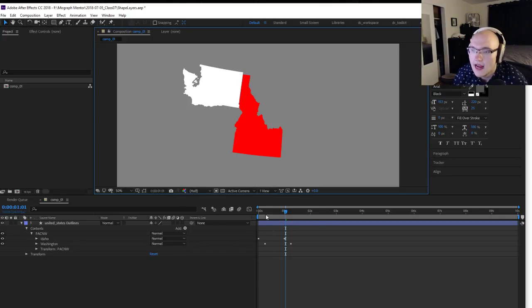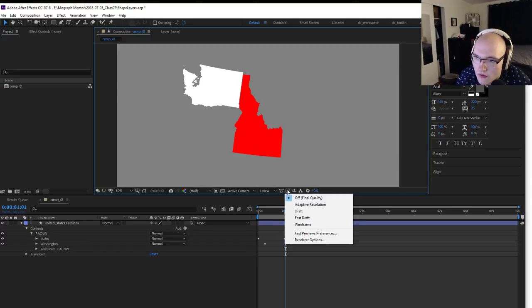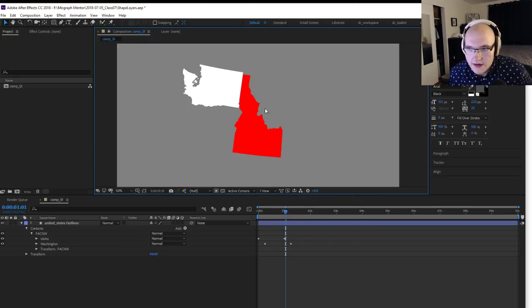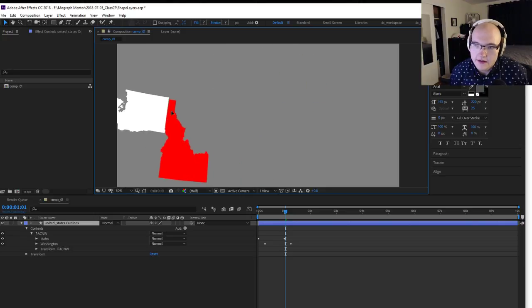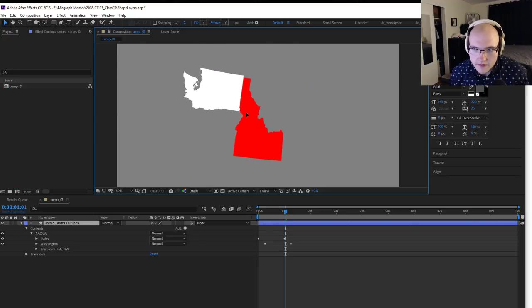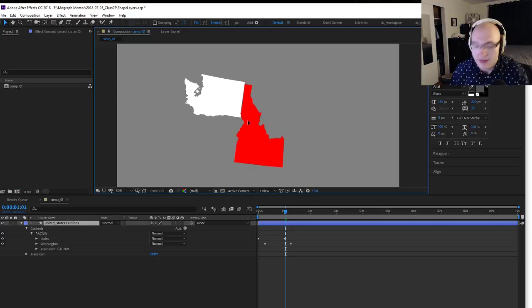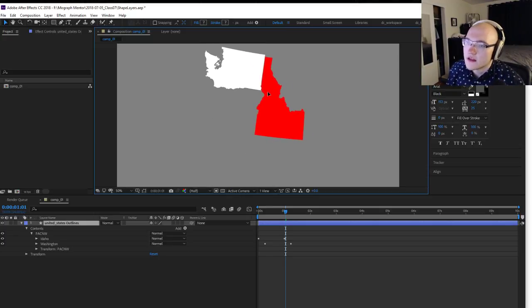And then the final thing is this little lightning bolt over here, which are your fast preview, adaptive preview options. By default it's on Off, which means final quality, which means that when I move things, when I do stuff, it basically updates in real time. Move the shape, let me see what it looks like as it's moving, and so on and so forth.